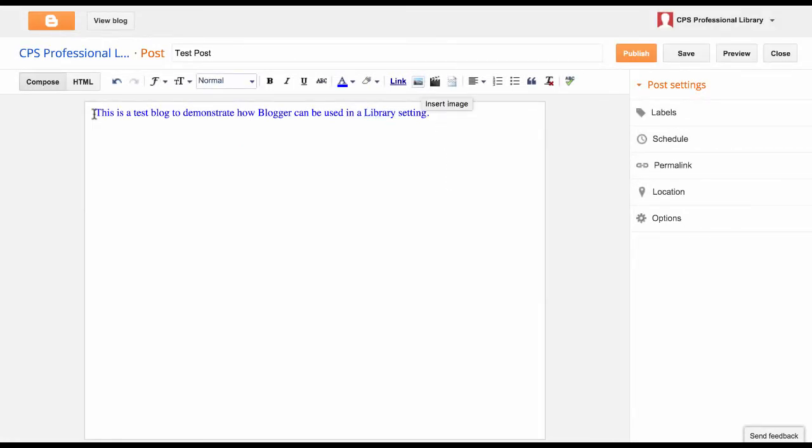And notice that you can also put in a picture. Pictures really make a blog a lot more interesting. Be sure, if you put any student pictures in, that you follow the photo release forms. But let's do that. So I'm placing the cursor where I want the image to be, right at the beginning.